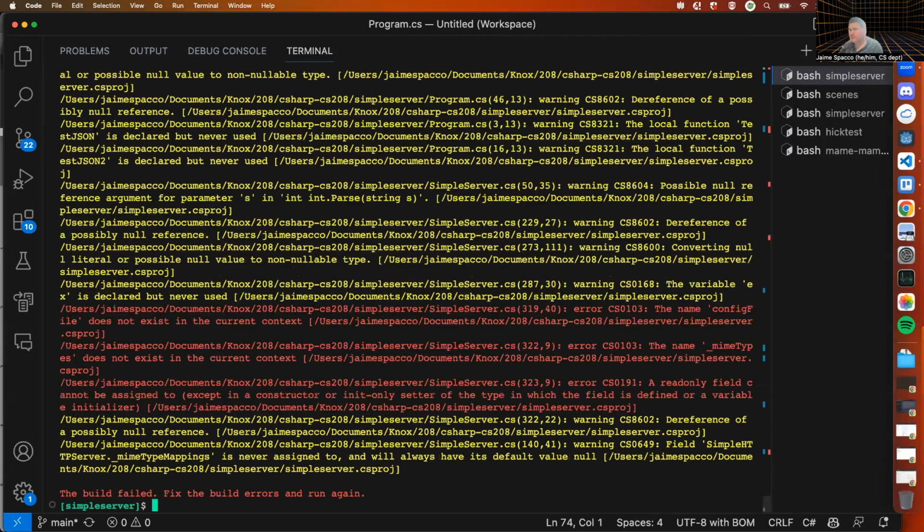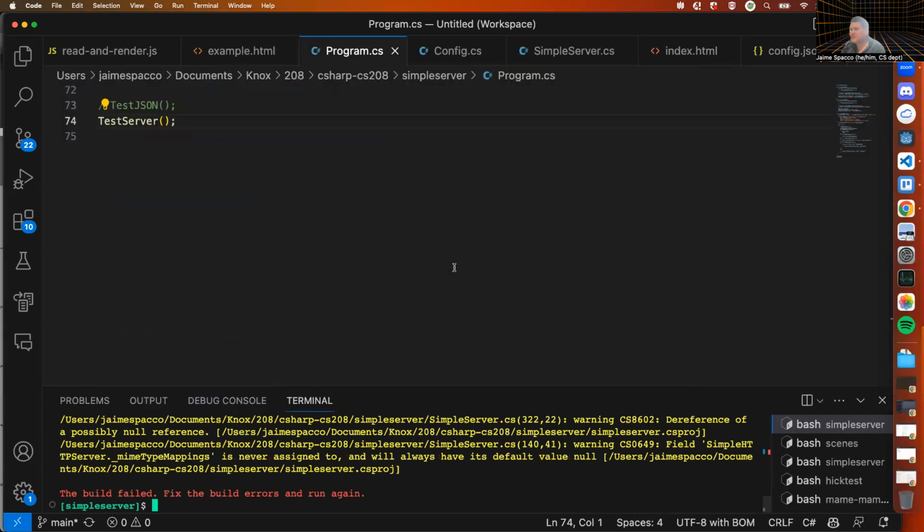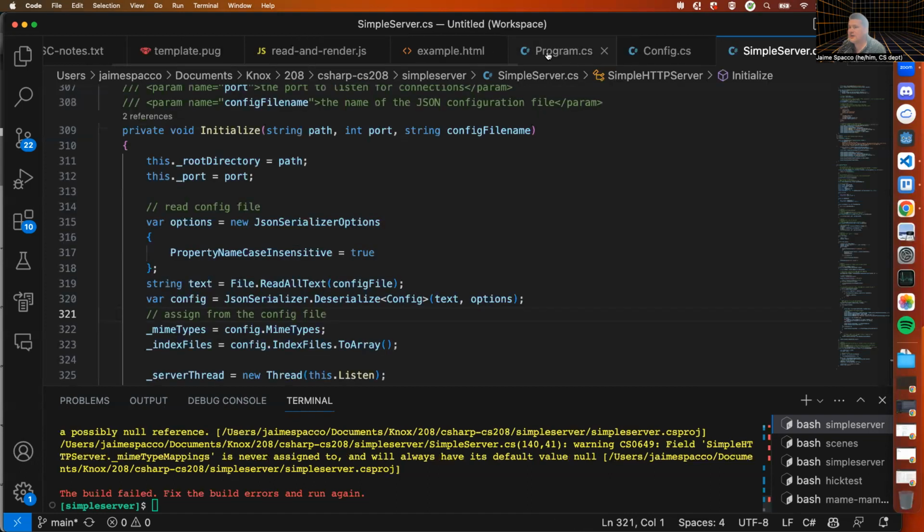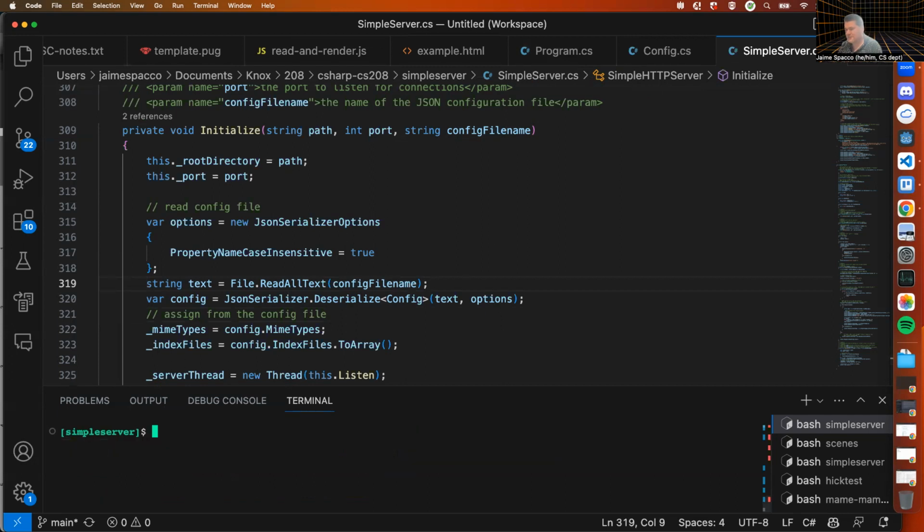Okay, what do we got? The name config file does not exist. Well, okay, that is definitely an issue. What line is that? 319? Well, let's look at line 319. That's here. Config file, because here I call the config file name. So there's that. Turns out the names have to match. Who knew? Let's try it again.